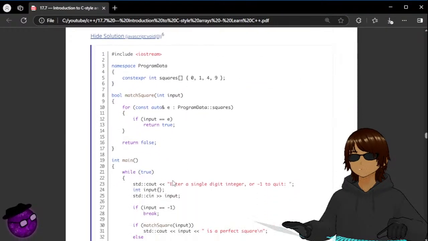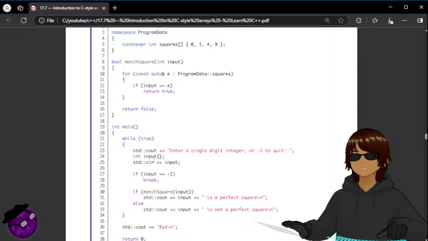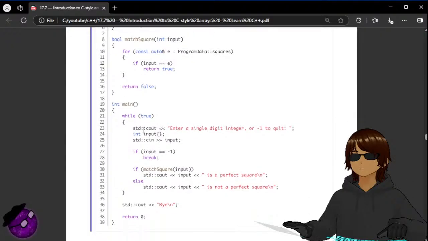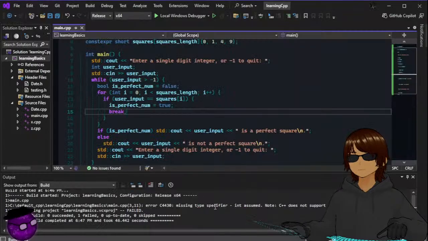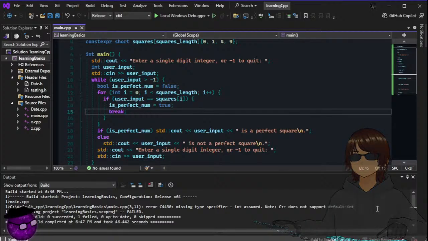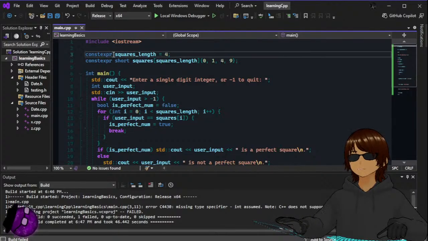So what did they do? So a math square function, or they put a separate function here. They're doing cin input. Oh, while true, it's an infinite loop which will break if the input is -1. There's a fail here. C++ does not support default int. What is the issue here?